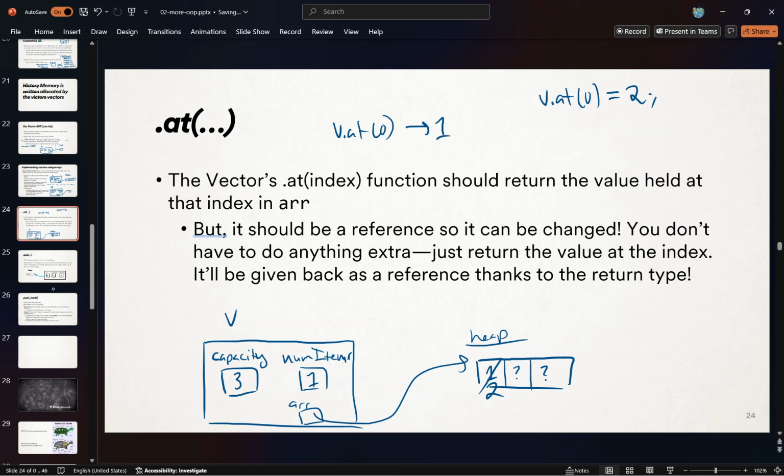So the type now of the .at method for us implementers is that it should not give back just a copy of the thing that was there. We need it to be allowed to be on the left side of an assignment. So it needs to give back that thing for setting purposes, and the way you do that is you give back a reference to it. So the type of .at is not int at with int index. I need to give back an int reference. That will allow me to do it like that.